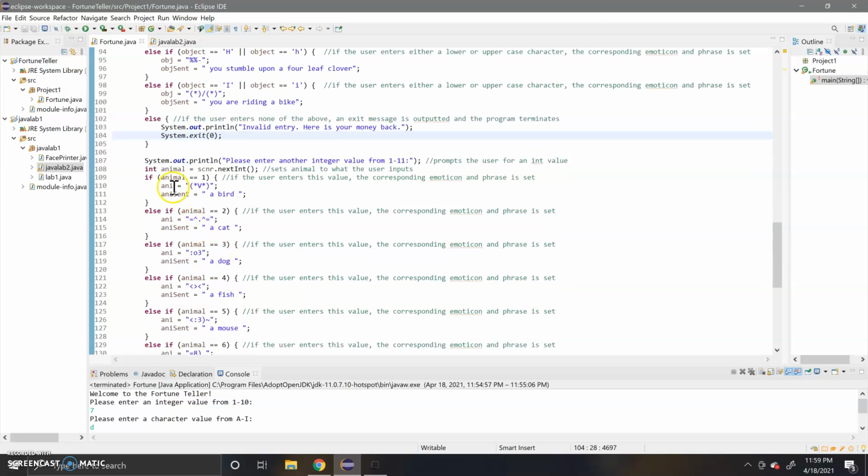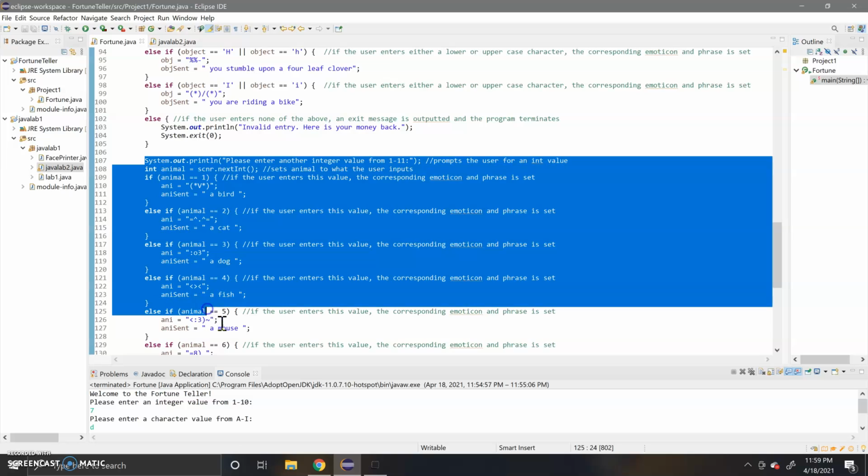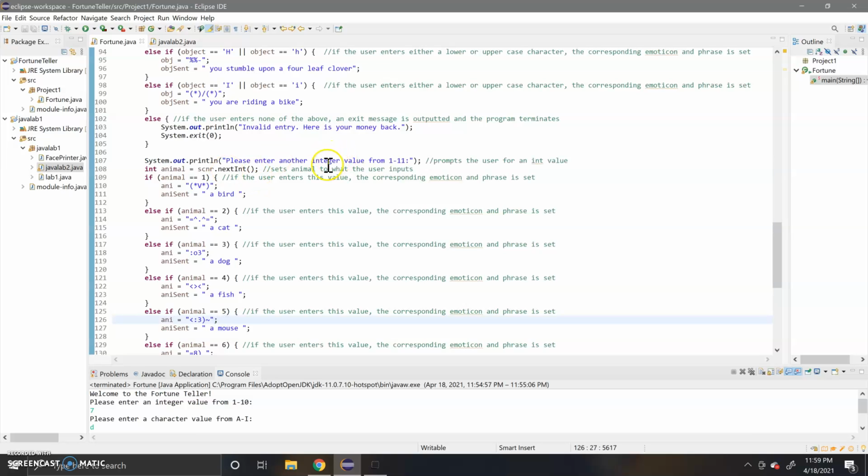And then finally, this next part is going to be similar to the ones above. This one prompts the user for another integer value, this time between 1 through 11, and then it initializes a variable called animal and sets it to what the user inputs. Again, if the user inputs number 3, for example, then Annie, short for animal, is set to this emoticon, and Annie sent, short for animal sentence, is set to a dog.